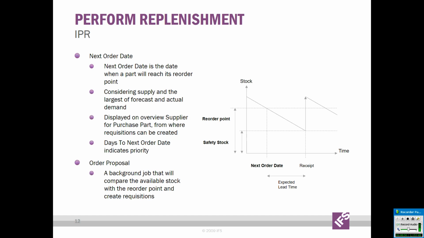So how do we do that? We're going to take a look at your supply and forecast and actual demand over time. We're going to start trending what you've been doing for usage on this part. If you have an average usage and we figure out what it is monthly, or whatever your lead time horizon is, we're going to figure out how many issues you might have in that lead time, to figure out when you might fall below that reorder point and give you a message. Actually, before order proposal runs, we would give you a line item in the supplier for purchase part window. There are a couple of new columns on there. On that overview, where you can create the requisition, you're going to see a next order date, the actual order date we think you should launch it.